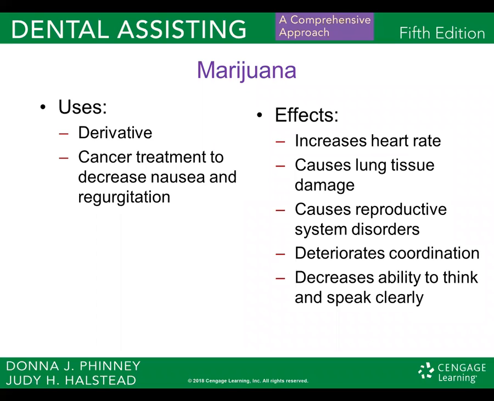So, marijuana, that's legal here. It can be used to treat cancer symptoms and glaucoma, which I think was the first big treatment breakthrough that they found.